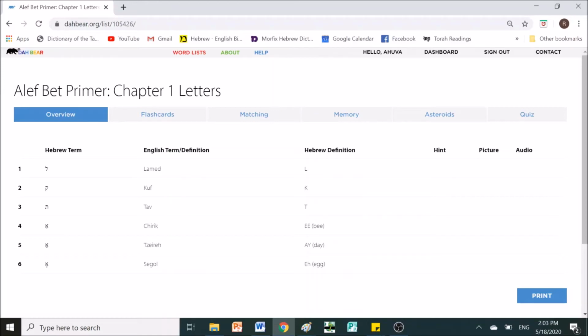This will take you to an overview. The overview lists three consonants and three vowels that we learned in chapter one. It's got the Hebrew term, it's kind of a small font. You can copy and paste to make it larger. It's got the English corresponding name and then a reminder of the sound it makes.